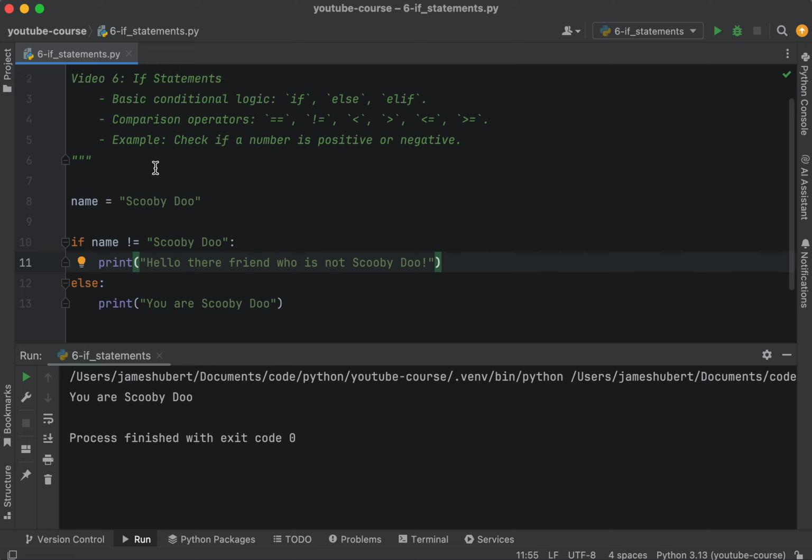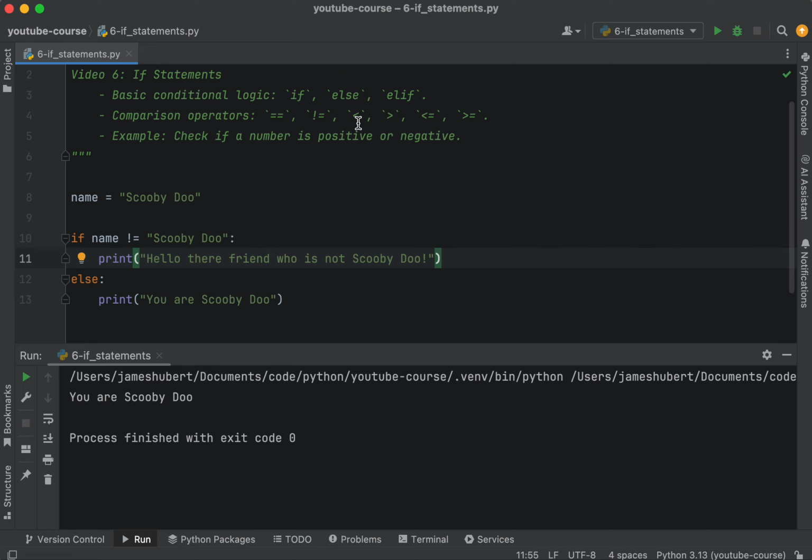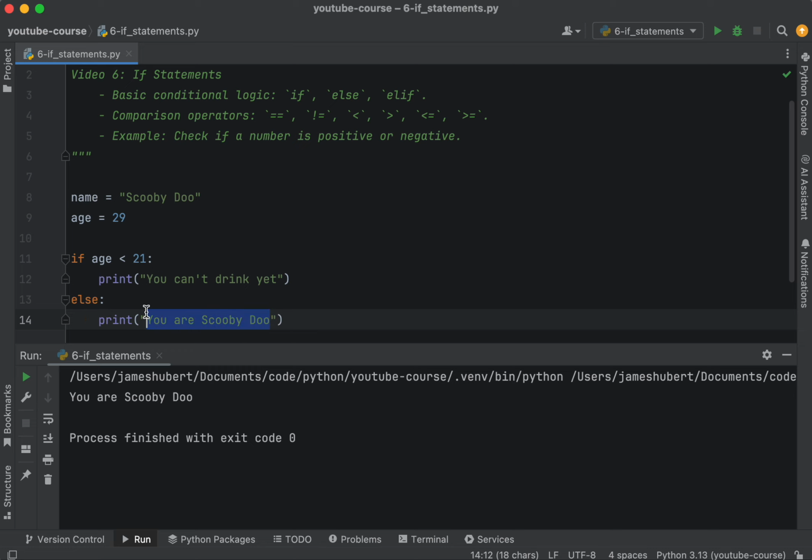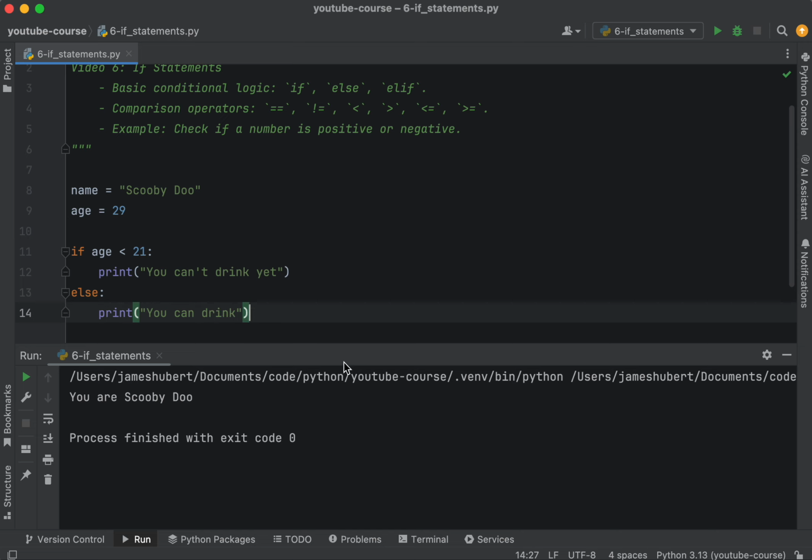Now, we can also check to see if something is less than or greater. So let's say age equals 29. If the age of someone is less than 21, then we have to say you can't drink yet. Otherwise, their age is 21 or over, so we can write you can drink. Great. This is for the Americans out there. You can drink because my age is 29.